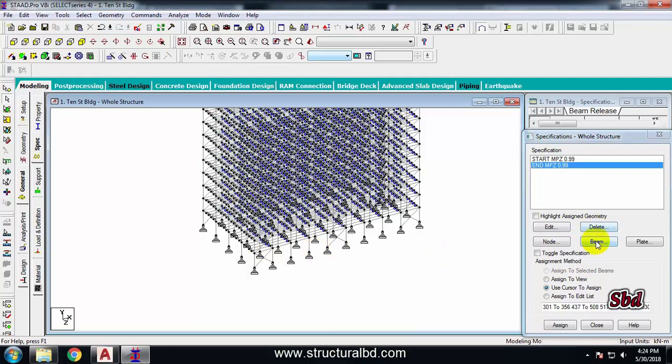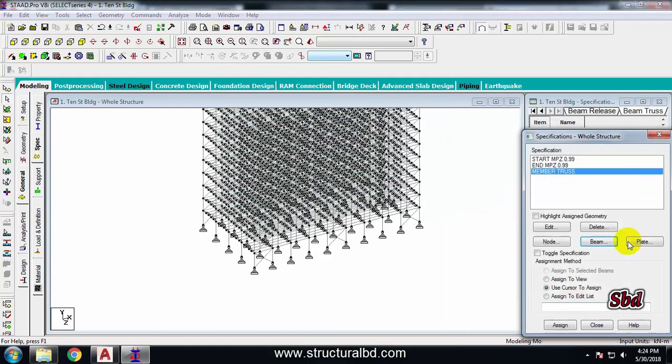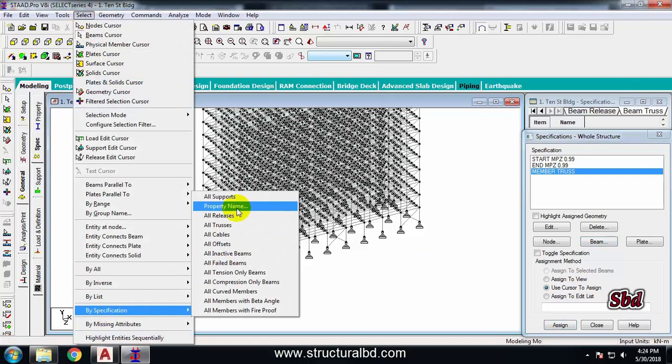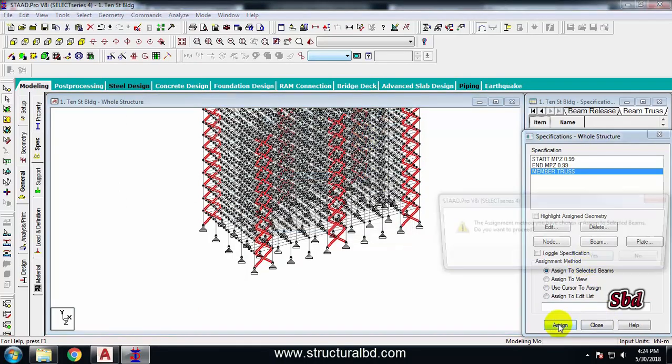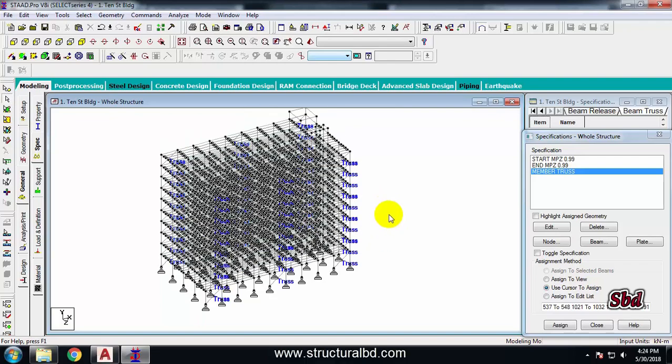To do that, click here this beam, from here select truss, click here add, select this member truss. Similarly go to here, select by specification properties name, select this tube 150156, then close this window, now assign yes. So almost everything is done for this model. Now I have to go for gravity load assigning.